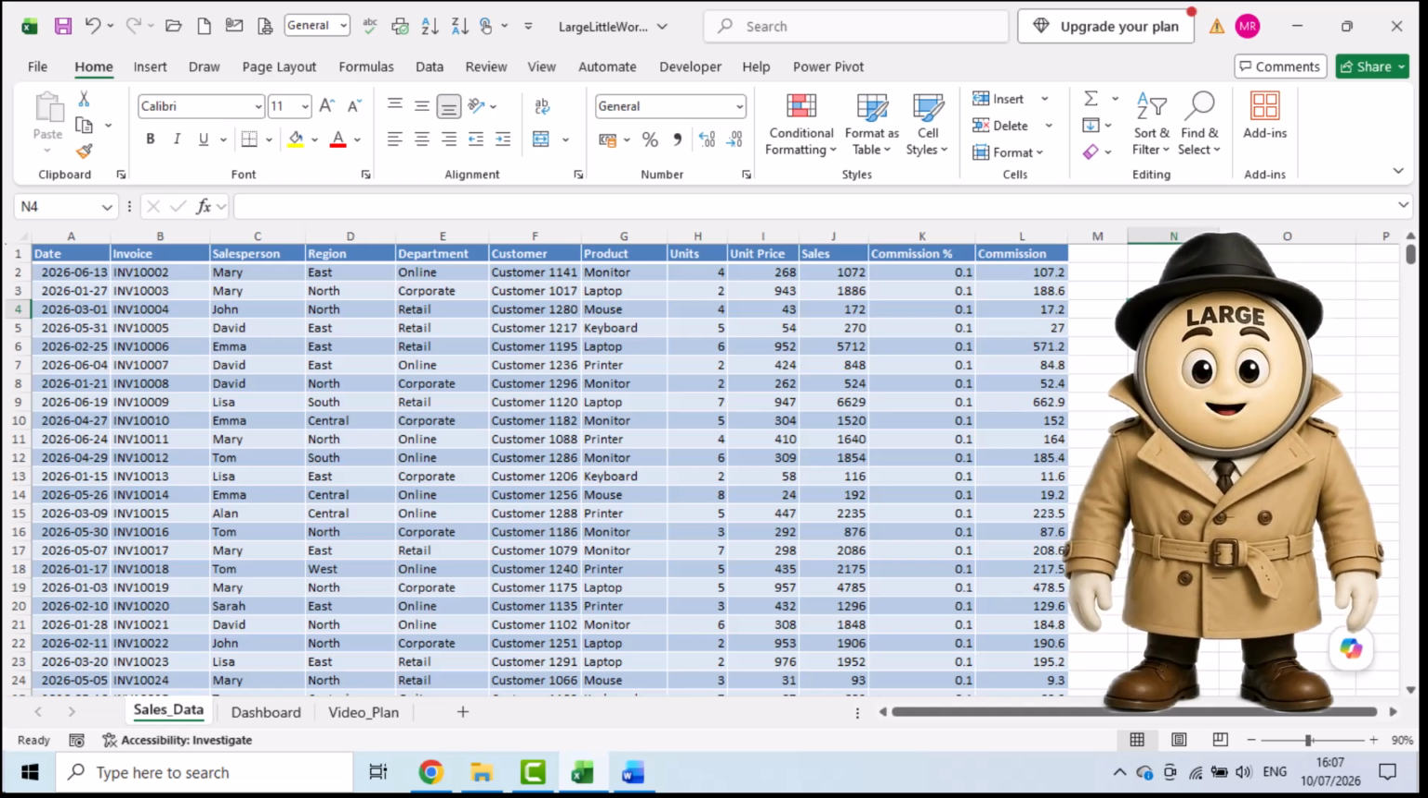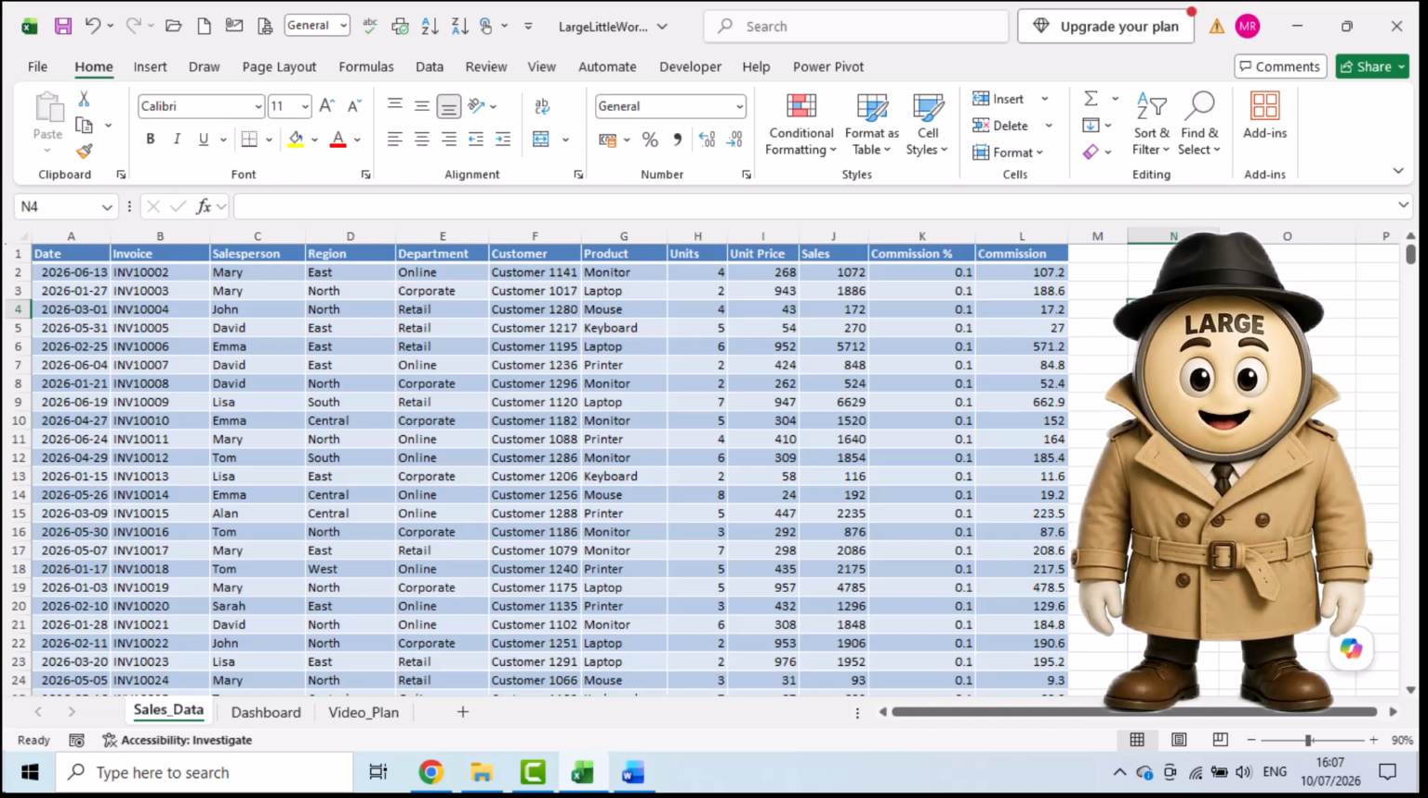Max answers one question. What is the largest value? I answer hundreds of questions. What is the second largest? What is the fifth largest? Who are our top 10 customers? I don't just find the biggest number, I rank your data. And that's why you'll find me in professional dashboards, management reports, and financial analysis.